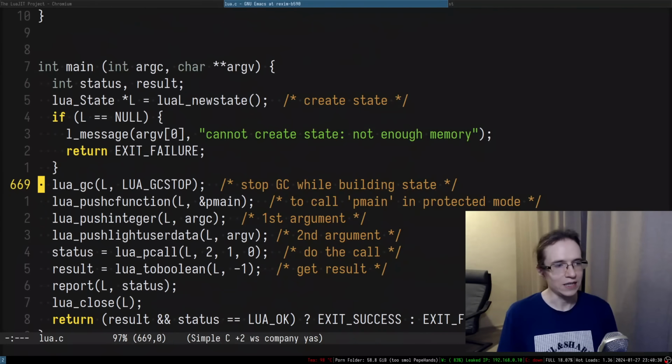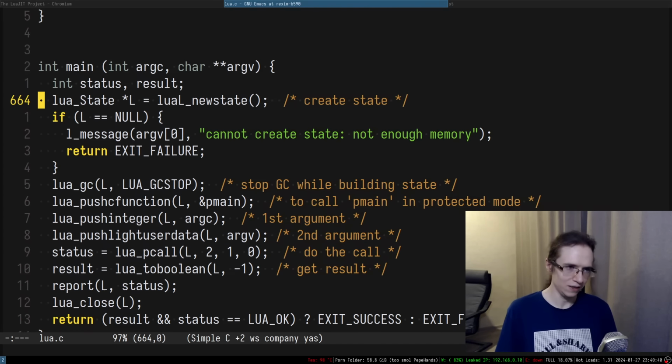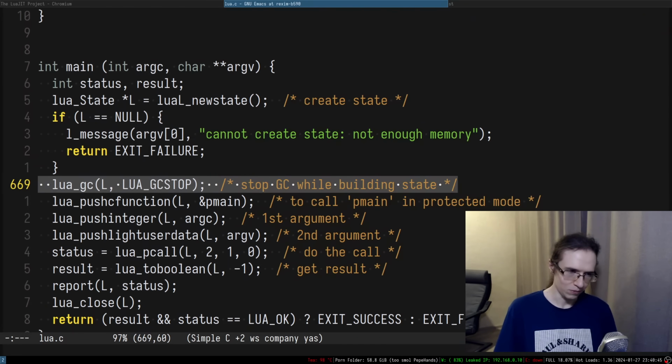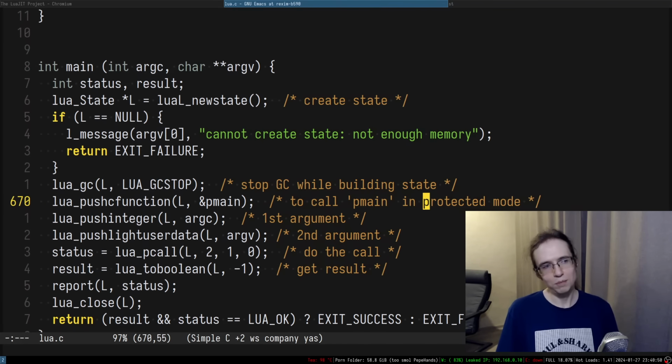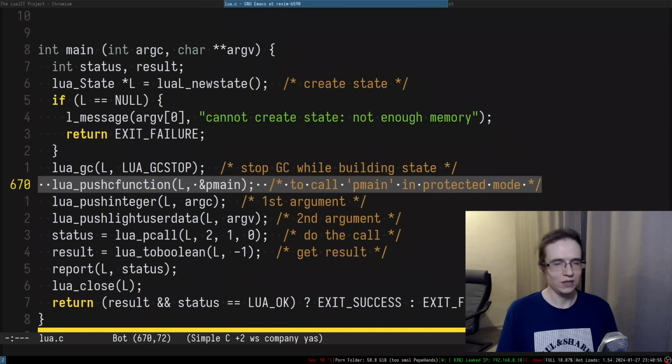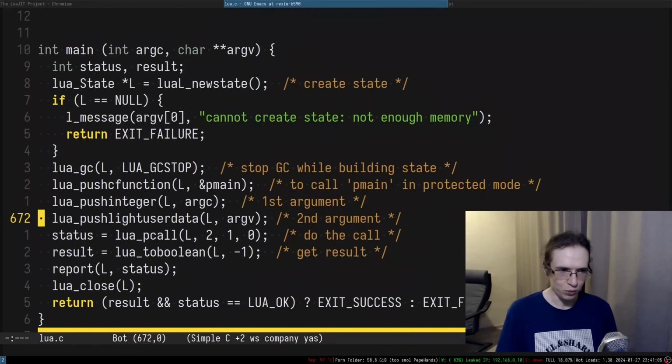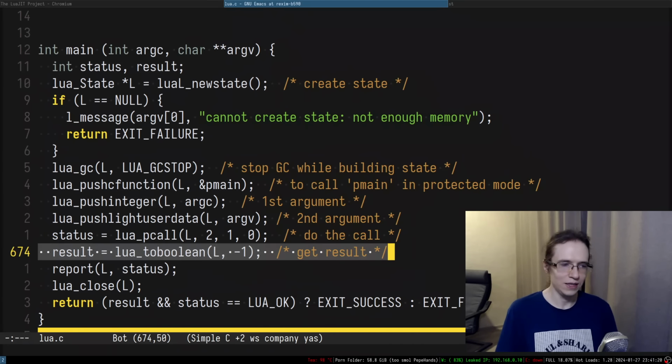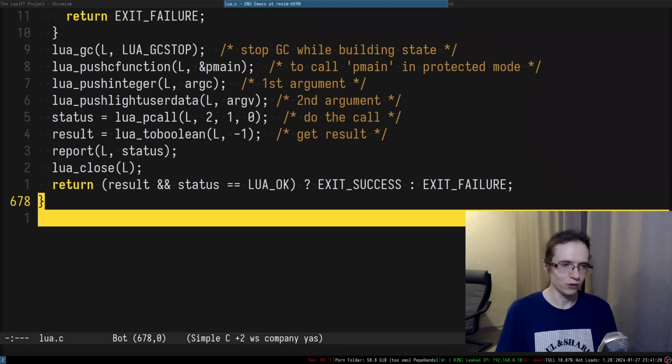So here is an actual thing. The first thing we do, we create a Lua state, its own independent Lua state. That's pretty cool. Then we stop the GC while building the state. That's very interesting. P main. Oh, we actually call that pmain thingy, so it's actually called from within Lua. That is very interesting. So we push the C function. I suppose it's sort of like a stack-based machine. Then we push the first argument, then the second argument, and then we call. This is how you call functions within the Lua virtual machine. Then you get a Boolean, lua_toboolean, and you report the status, and there you go.